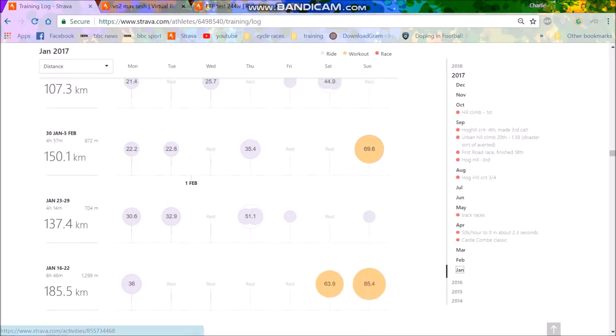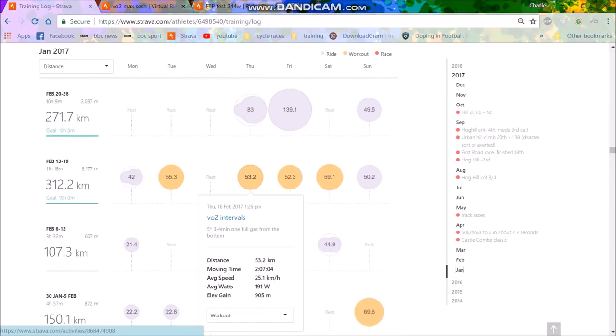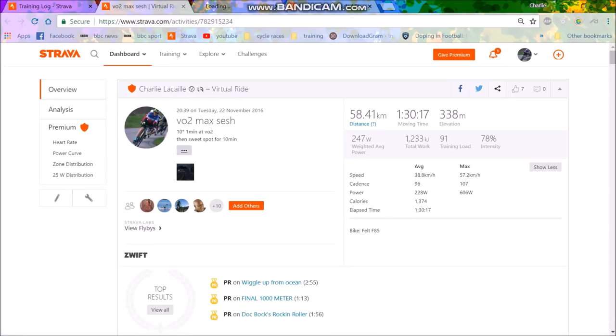Again, 5 hours a week. I'd say my FTP about now is probably 280 watts, something like that. So I did some VO2 intervals. I think this is when I had some holiday. Yeah, so this is what I'm talking about.